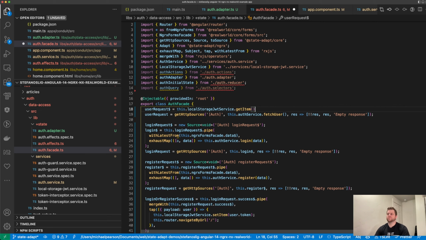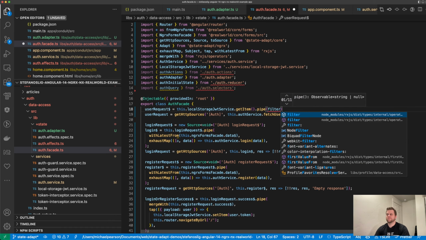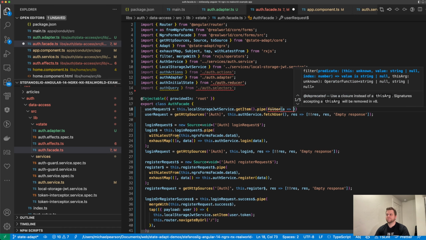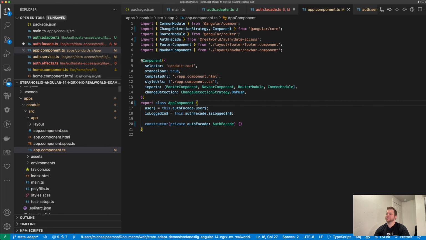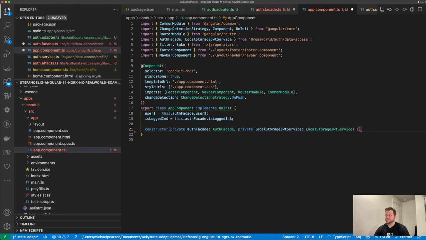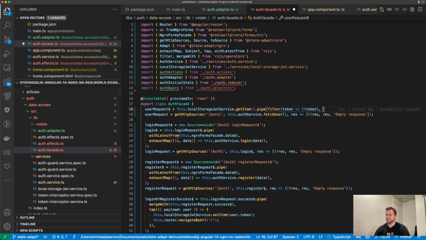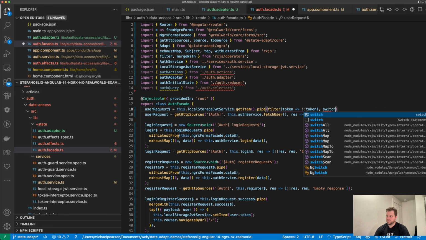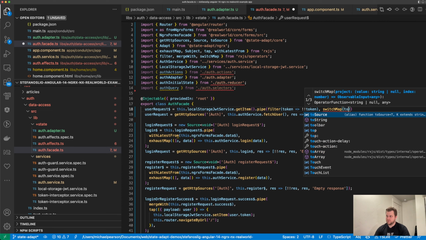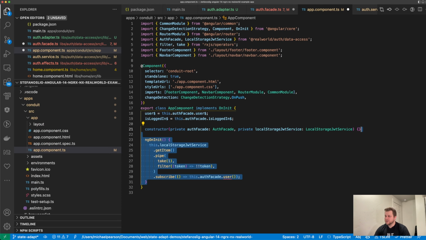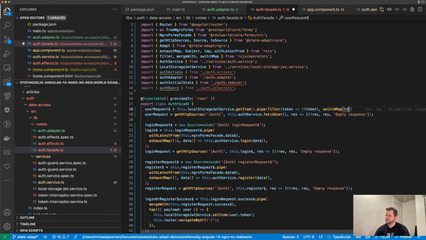Get item. Token. That actually helped, having it called token. Okay. Then we're going to, how did they do it here? Was that switch map? They subscribed. Well, for me it's going to be a switch map. Do I need token? No, you just path. You just call it, of course.